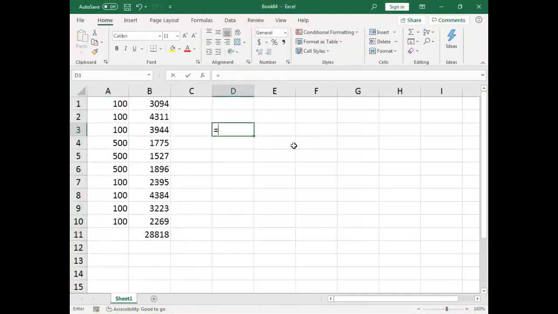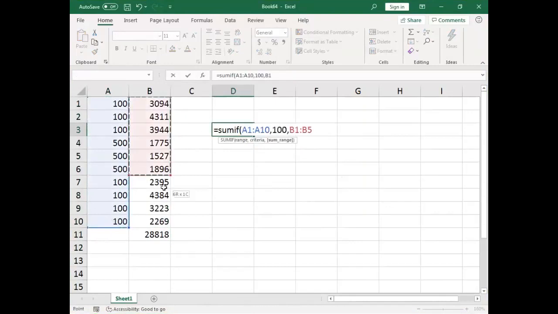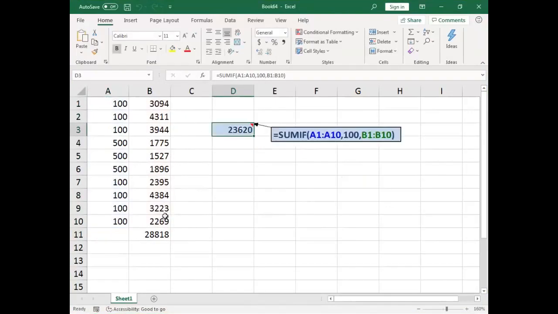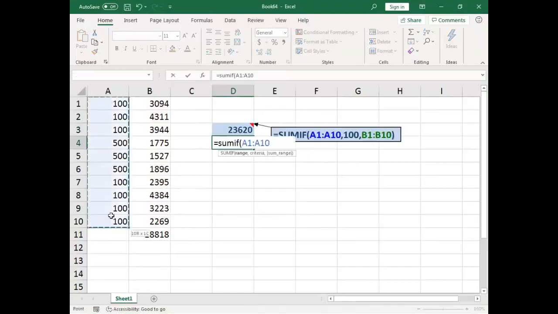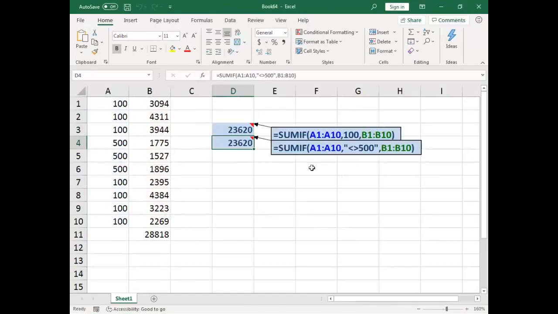Right. So two ways we could get at that. One, we could say SUMIF, and we could sum that where it's 100, and then get those values. But if you want more of an exclusionary approach, then you could say SUMIF and look at this. And this is how we do the not equal to. So we could say not equal to 500, and then we would reference those cells there. And so it's two different ways to get at the same result.